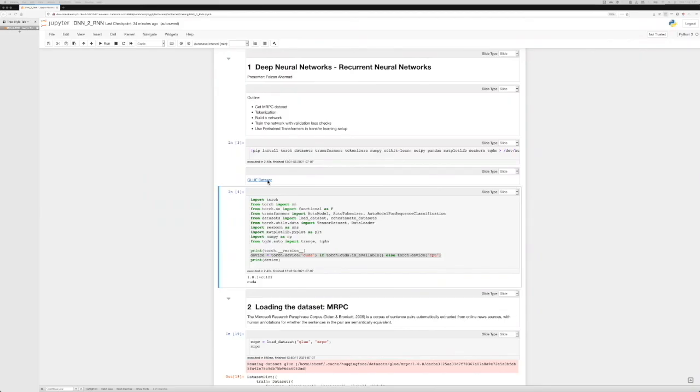And we are going to work on the GLUE dataset. Specifically, we are working on the Microsoft Research Paraphrase Corpus dataset of GLUE, which is a dataset composed of sentence pairs, and it checks whether the sentence pairs are semantically equivalent. Basically, do they mean the same or not? So before we get into it, I want to show some important things here.